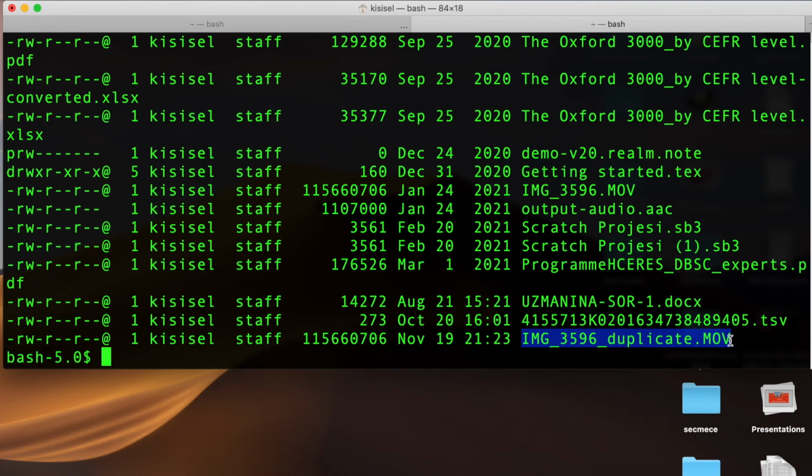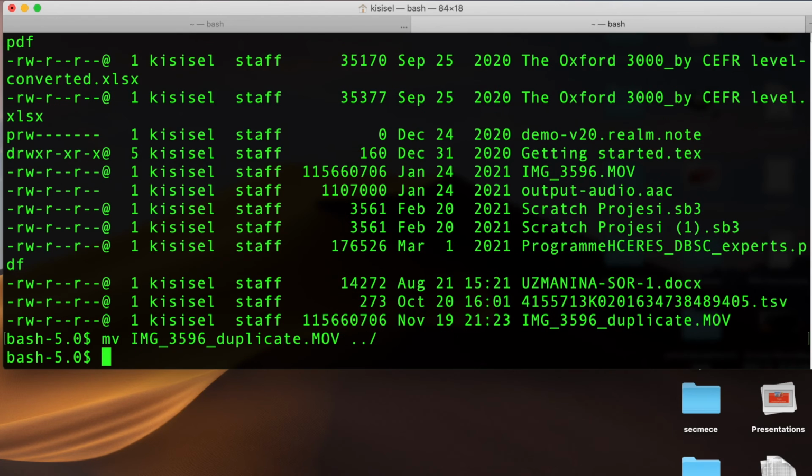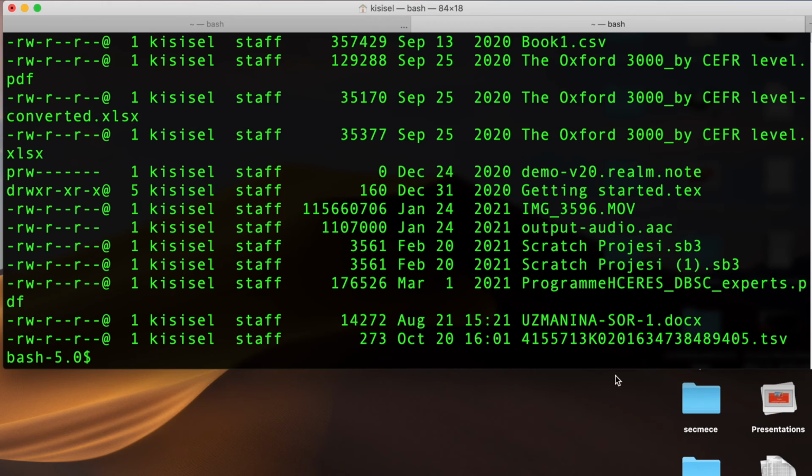The first one was pwd, the second one was ls, the third one was cd, and the fourth command was cp for copying. The fifth one is move. Move which one? img underscore duplicate to where? I want to go to the upper folder where I came. Okay, now this means basically move this img movie to the upper folder. Let's do that, and let's do ls lrt again. As you can see at the bottom, the file that we had is not here.